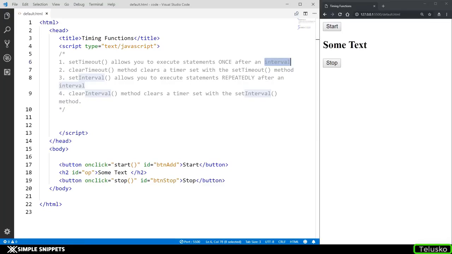Let's say you want to perform a function. Let's say when I click on the start button, you want to perform some activity, but after 10 seconds or after 5 seconds. So this is where you can use the setTimeout method because it allows you to execute particular statements, basically a function or a set of statements, only once after a particular interval.